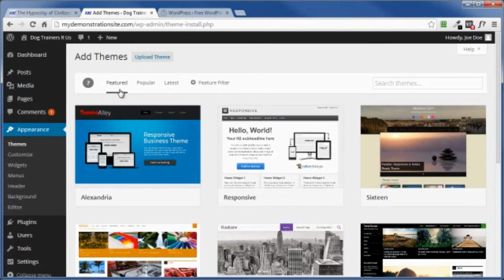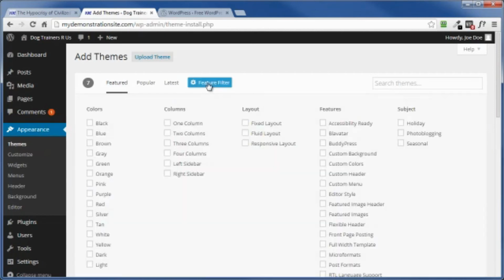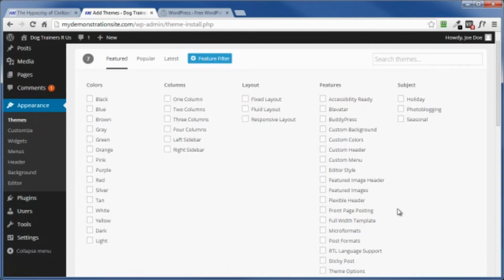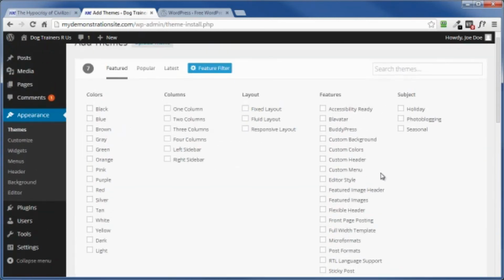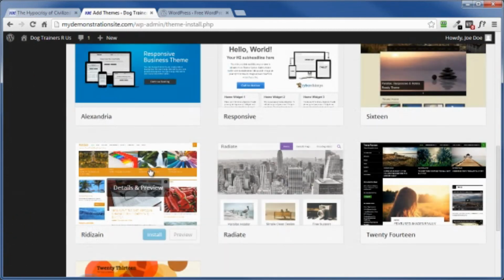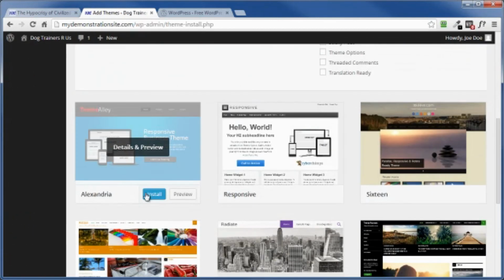And you can do so by selecting from the featured themes, popular themes, latest themes, or maybe you're looking for a theme with a particular item. You can do so by going to the feature filter, select the color scheme that you're looking for, the number of columns, layout, features, subject, and below those will be the themes that pretty much fit these criteria that you've selected. And then whenever you find a theme that you're really interested in, just go ahead and click on Install.